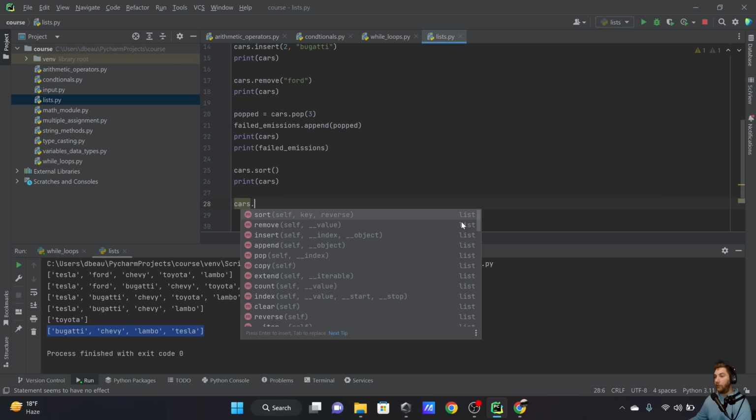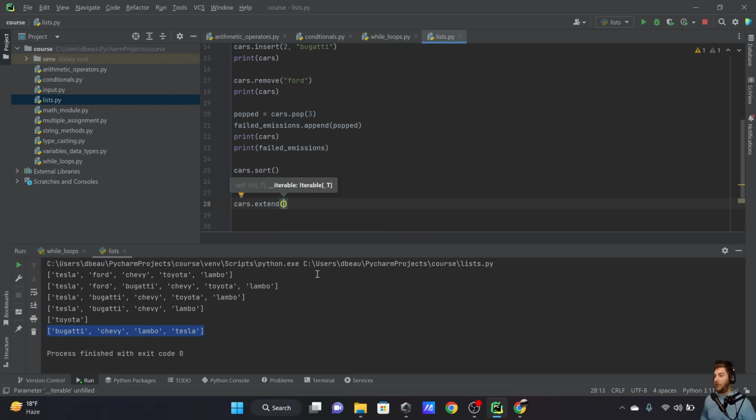So I'm going to do a cars dot, and let's talk about extend. Okay, I find this method a little bit useless. I mean, I'm not saying it is useless, but I don't use it that often. And what extend allows us to do is add multiple items. How do we do that? We just pass another list here.